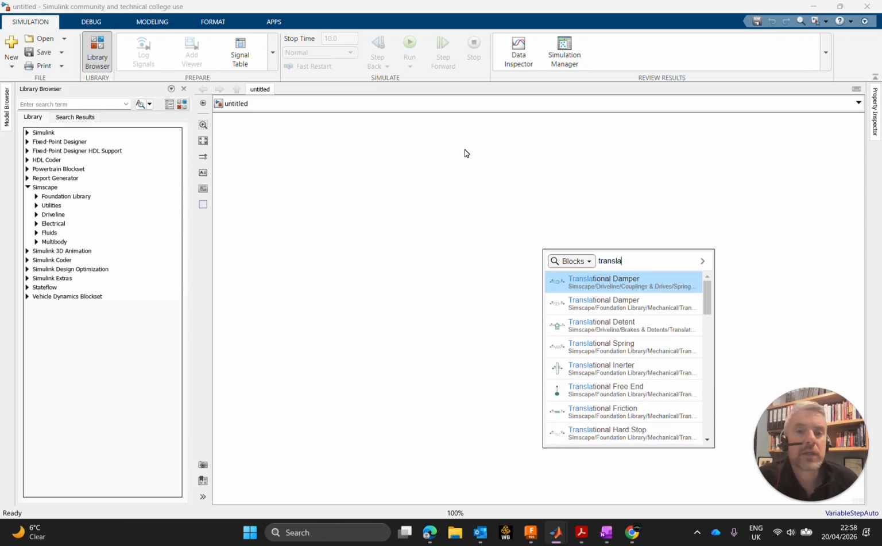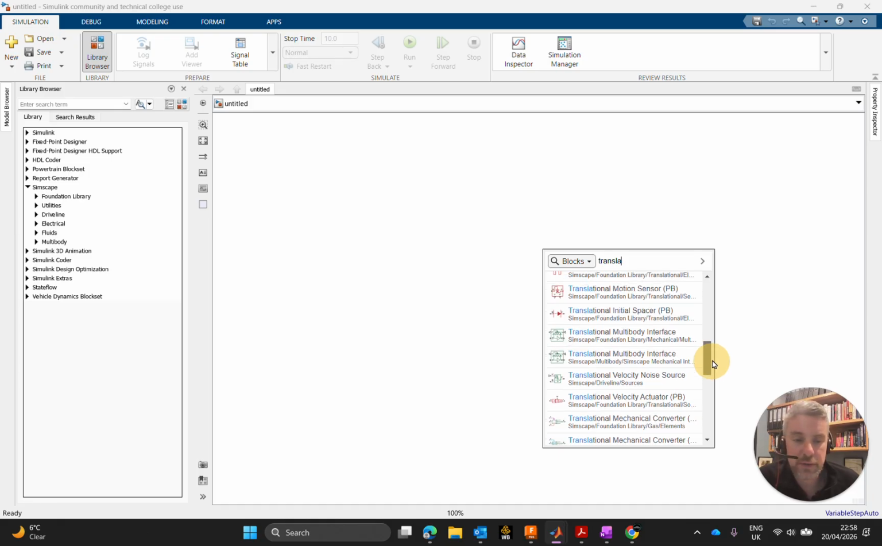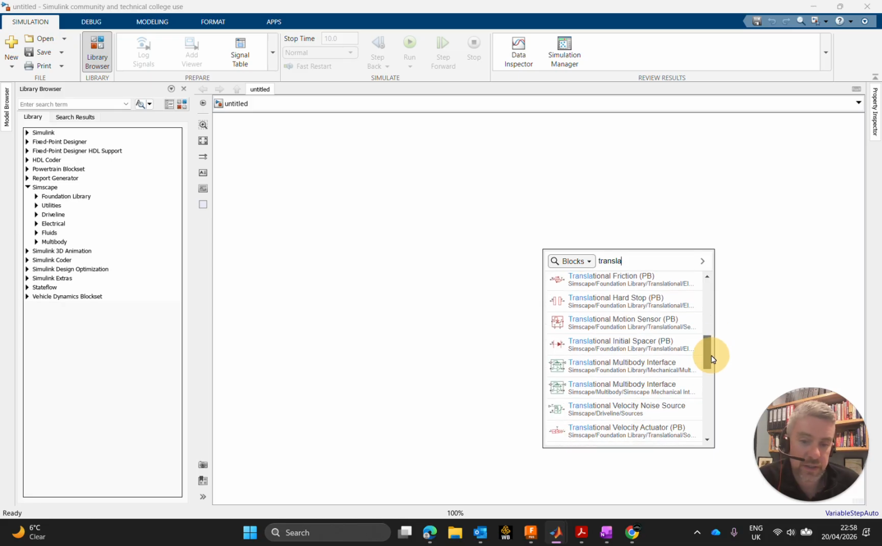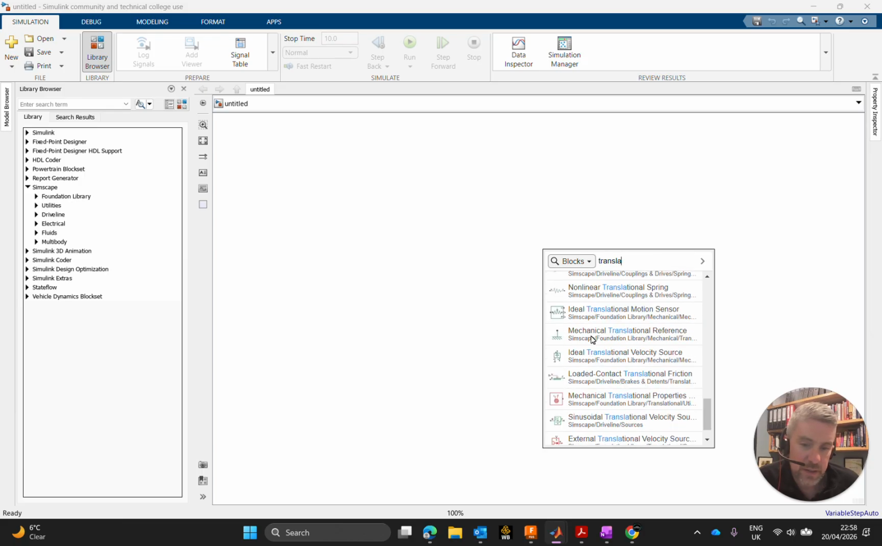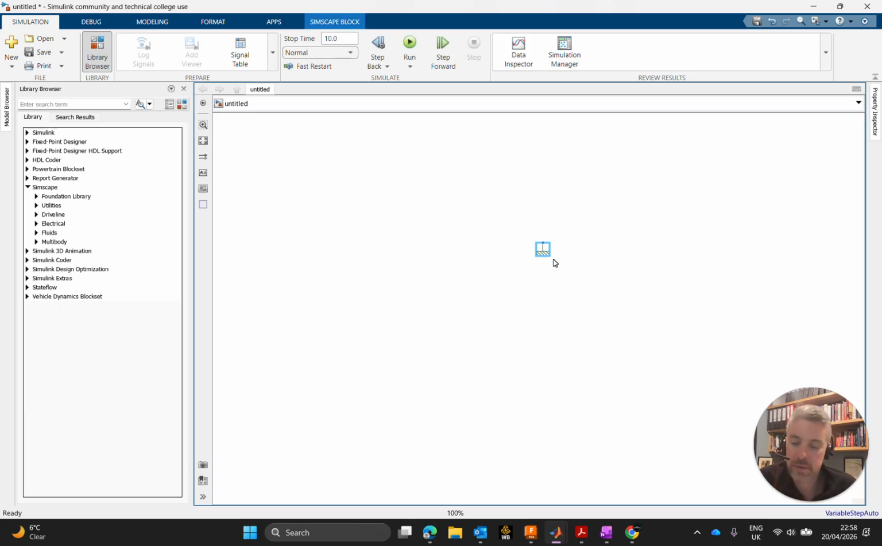So I'm going to start off with a ground, or a translational reference. There's a little bit of browsing if you do it this way, unless you put in the full name, translational reference. If you recognize the symbol, it'll be an easy one to find. So I'm going to go with the translational reference on this one. I'll scoot it in, and see if we can zoom in.